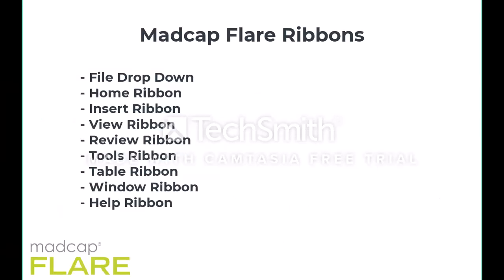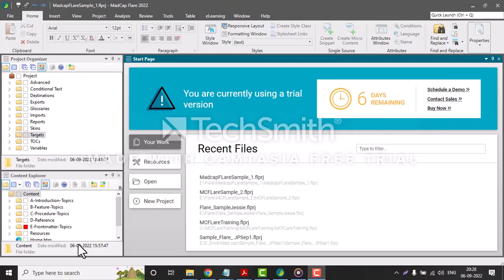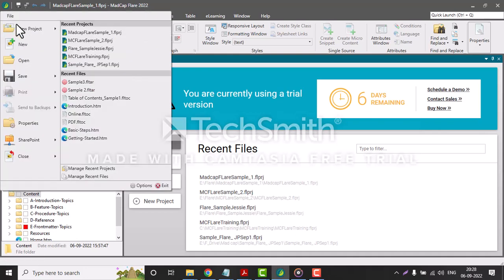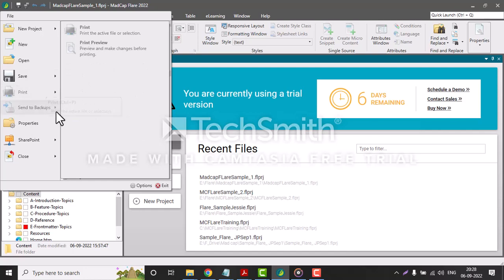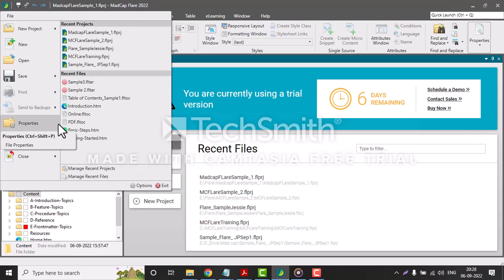The Madcap Flare user interface provides a ribbon layout. The ribbon layout consists of File drop-down, Home ribbon, Insert ribbon, View ribbon, Review ribbon, Tools ribbon, Table ribbon, Window ribbon, and the Help ribbon. The file menu lets you create a new project, import from source control, add new file, save all, save as, save to, save as template, save as contributing template, print and print preview, send to backups, clear the backups folder, edit properties, access SharePoint and close project.